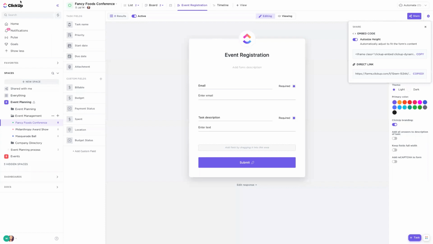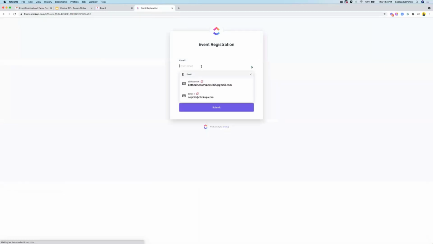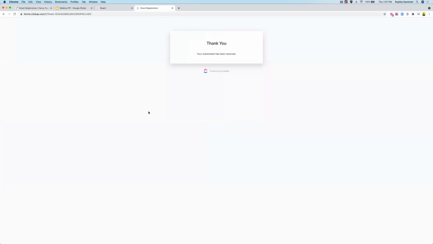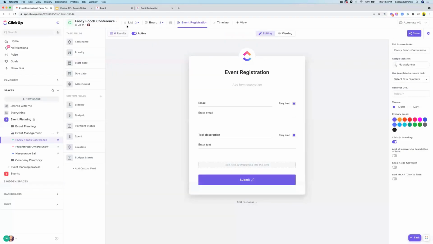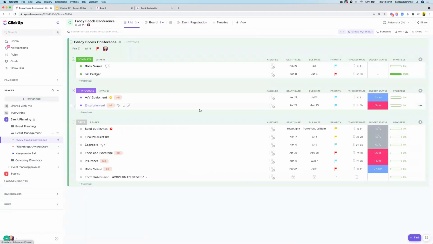So just to show you what this looks like from the client perspective, or from the submitter's perspective, let's say I come in here and my email is Sophia at ClickUp. Once I submit that, it's going to tell me that the form submission went through. And I will be able to see that as a new task created in the foods conference list.